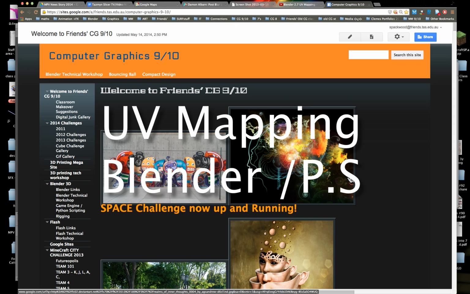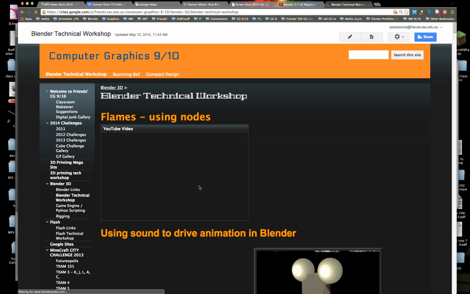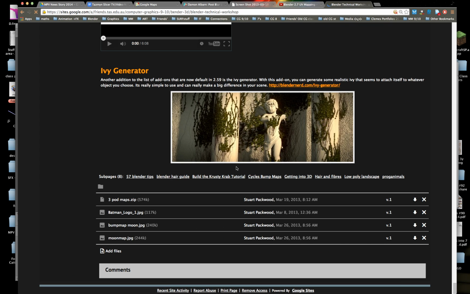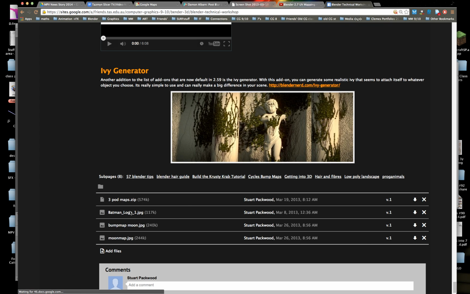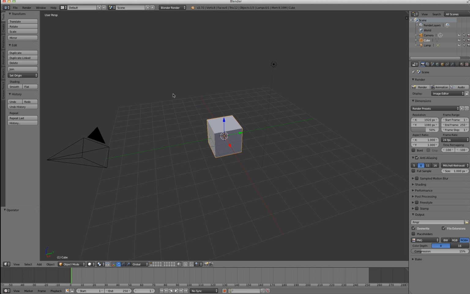If you go to the computer graphics 910 site and go down to the Blender technical workshop page and scroll to the bottom, you'll find a Batman logo that you can download and you can use for this brief project. Okay, so we're going to use Blender. We're going to map the logo onto one of the sides of the cube, the default cube.